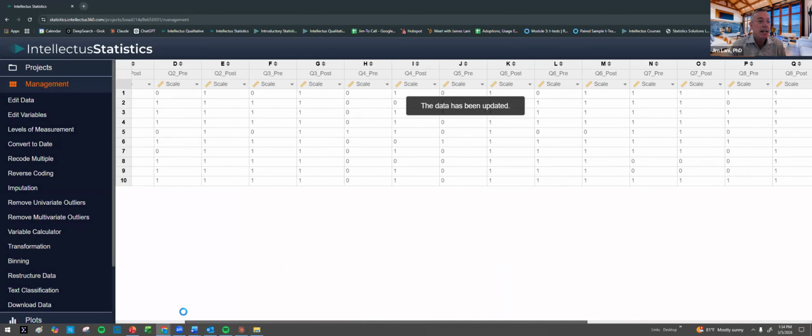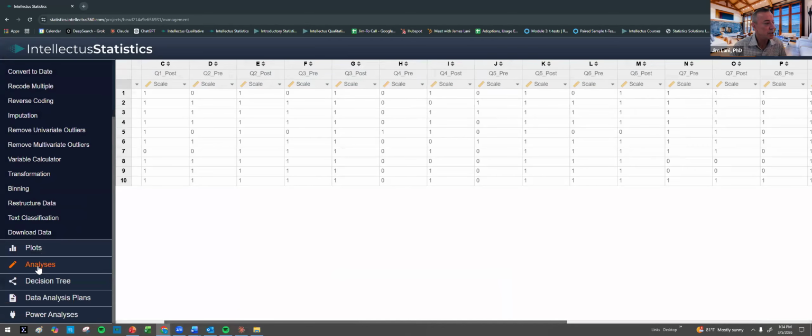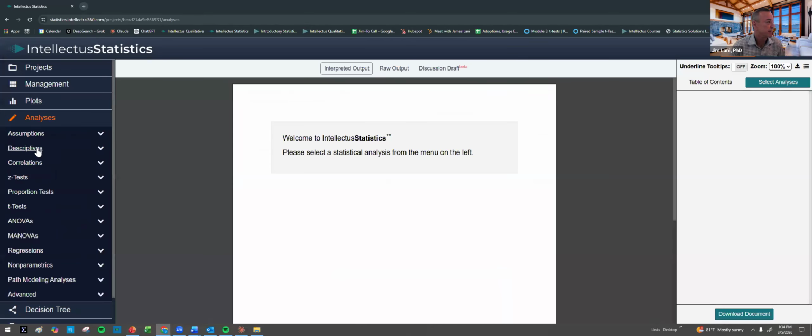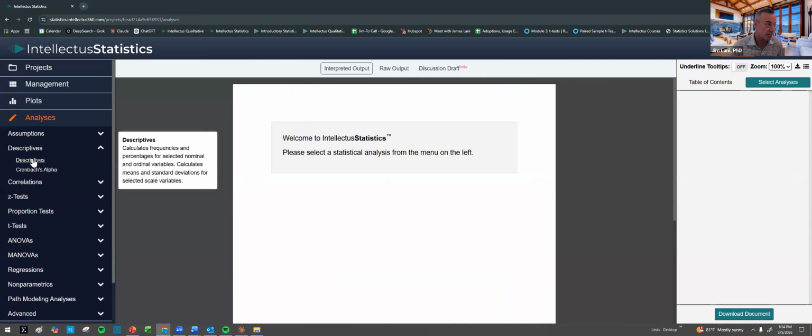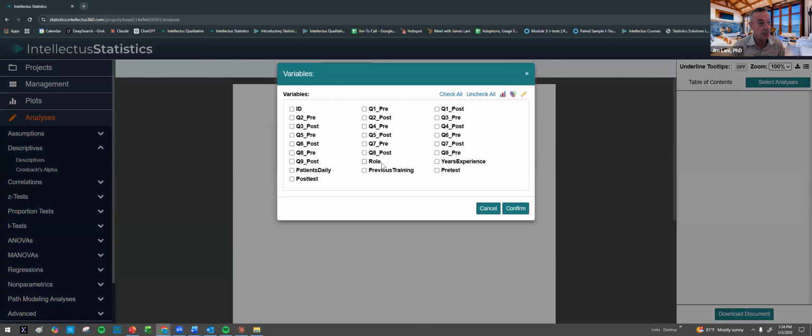And then that's 90% of the battle. Okay. So then we're going to go to analyses. Again, we have a whole range. We do descriptives first. We want to put in the variables of interest, which is really our demographics, and then our pre and post test.